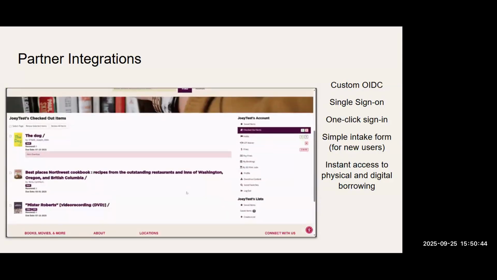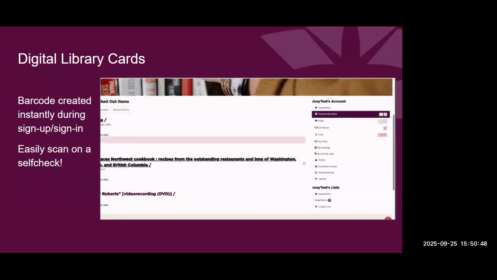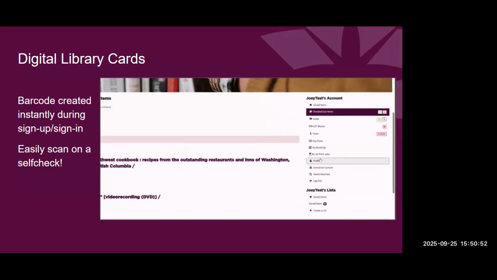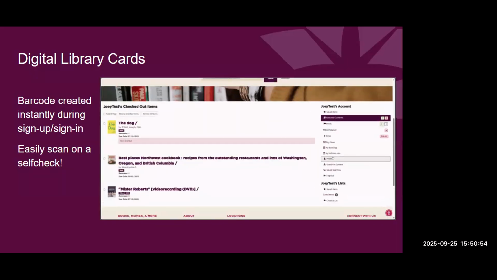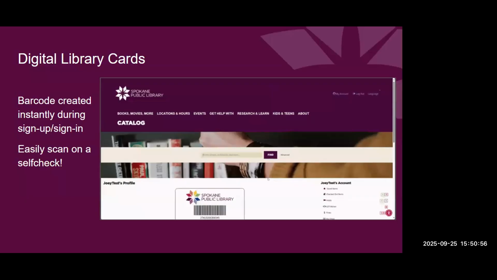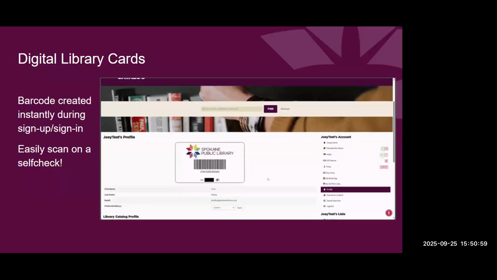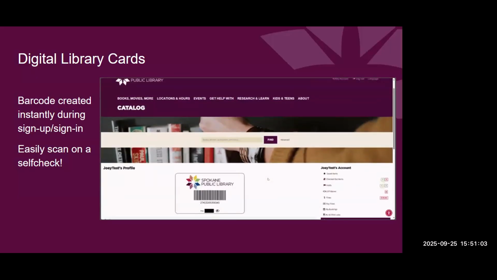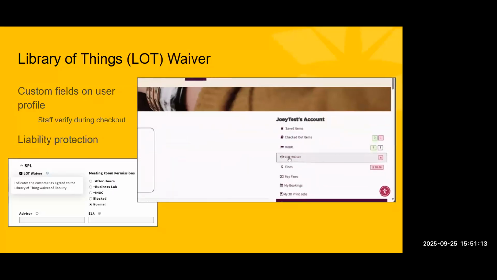While some users may not need to use their barcode and PIN to sign into our catalog, they will need it for everything else. Our profile page showcases a digital library card to retrieve their card number, since some of these patrons may never step foot inside a physical branch. So for everyone else, they can use this to simply scan on our self-checks or on our public computers with their handheld devices.